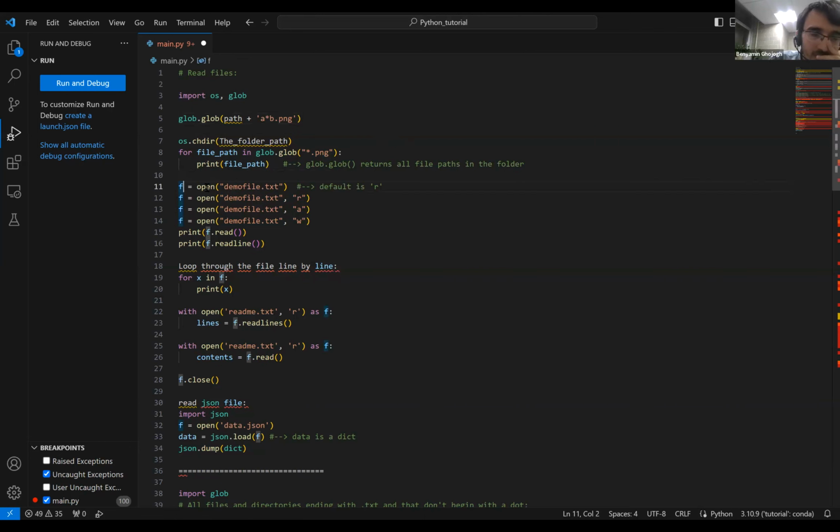Then I have file open. So I can open the file here, which is a text file. Or I can open it just for reading. R is for reading, in reading mode. I can open it to append to it. A is for appending. W means for writing to the file.